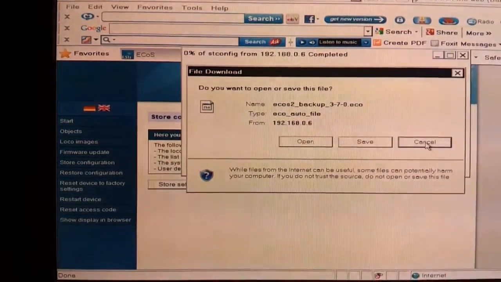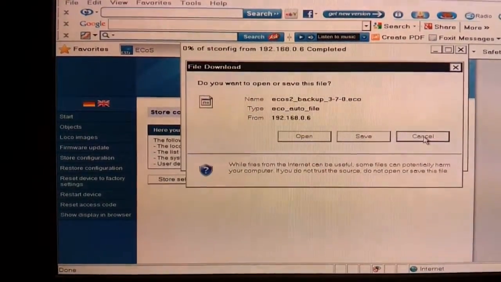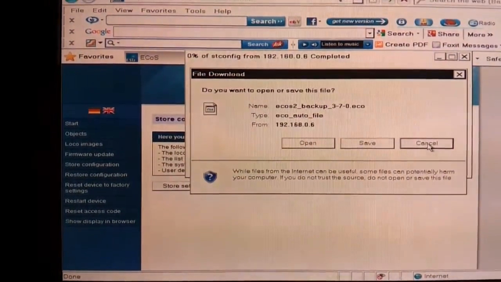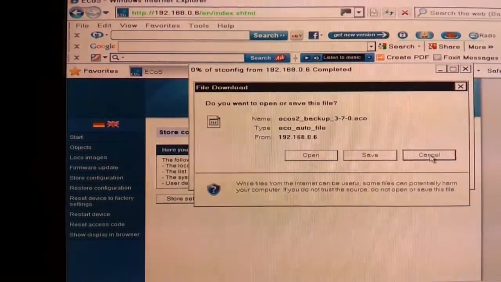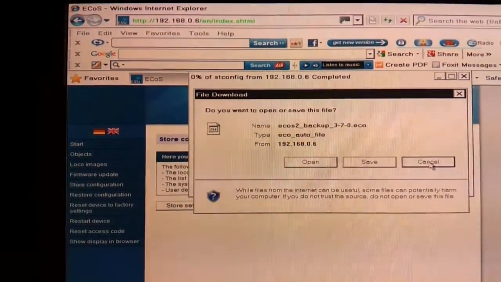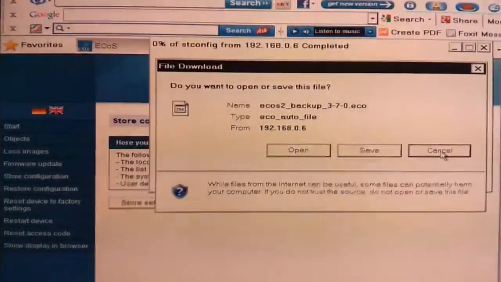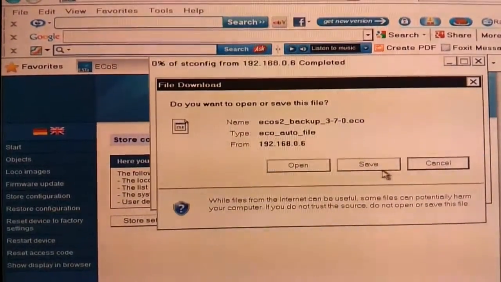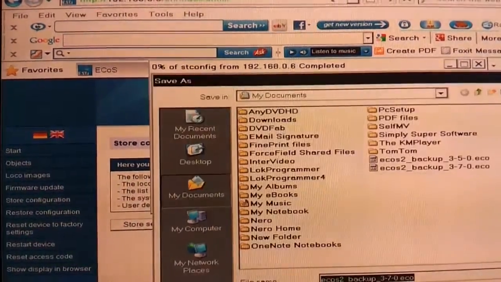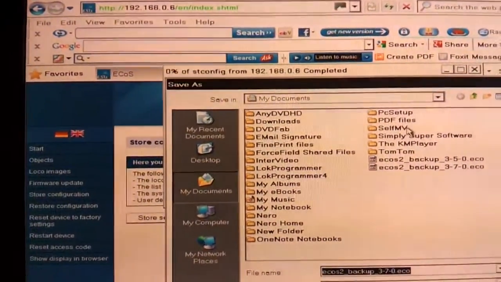Now you've got to be patient for this to come up. It does take a while, and eventually it comes up. Do you want to open or save this file, which it's named there, ECOS 2 backup. So I'm going to go save, and then you go to where you want to save it.